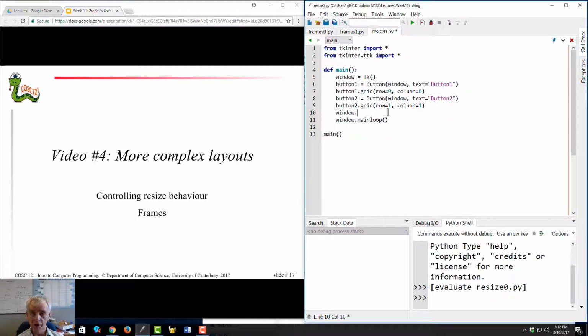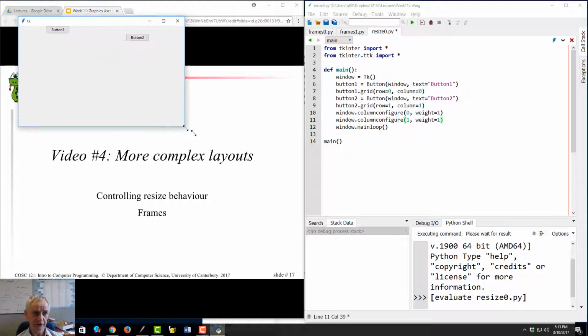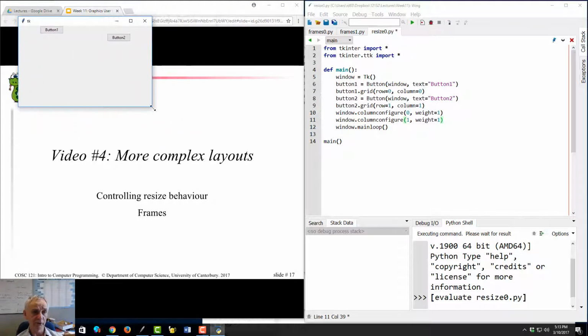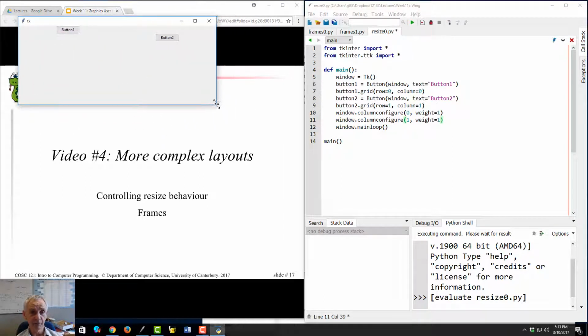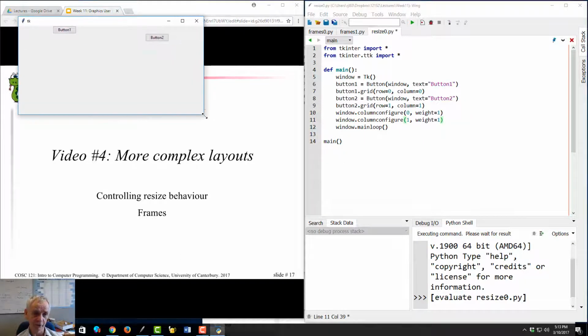We tell the window that we wish to configure its column. I'll start with window.columnconfigure column 0 to give it a weight of 1, and window.columnconfigure column 1 to give it a weight of 1 as well. Let's see what that did for us by way of explanation. There's our new window, and when I resize it, you'll see the white space gets used horizontally. Nothing much happens vertically. I didn't do any reconfiguring of the rows.